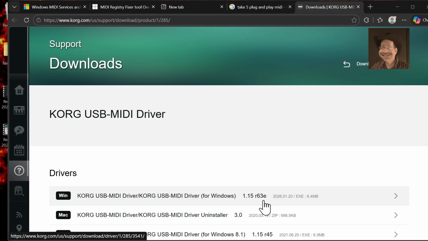I started by trying to install a Korg Minilogue XD. The drivers that I downloaded also included some tools for shifting the order because it didn't appear in the top 10 slots. And this is the driver I used and the tools.